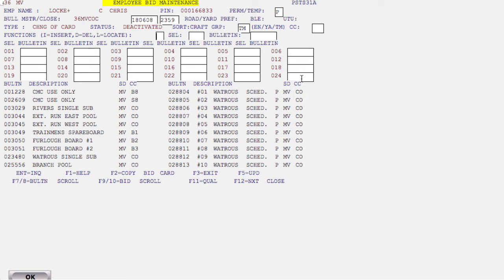This page has 24 bid spots. So let's say we just start entering numbers as they are on the screen. Just put them in here as they stand. Now let's say that's all I want to bid. Now I press F5 and that's been saved.